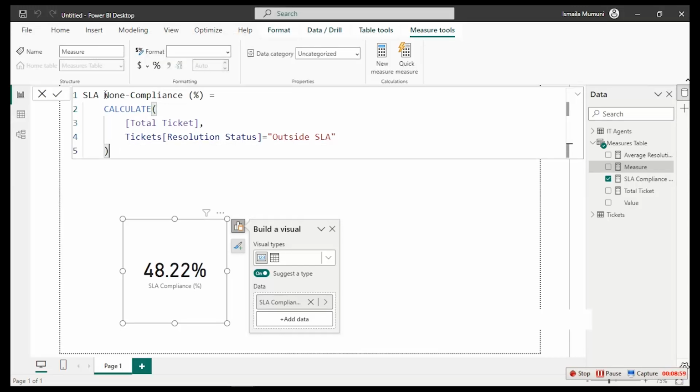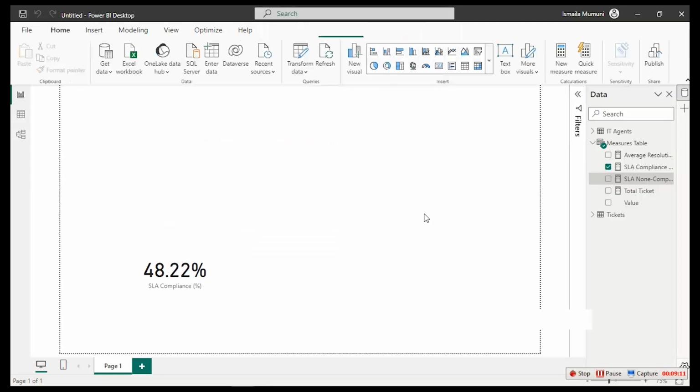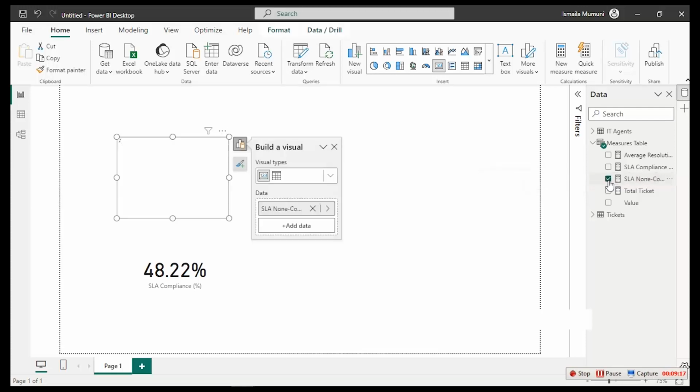Do you see this now? If we do this and hit enter right now, it's only going to extract from the total ticket and give us the outside SLA count. But we don't want this. I'm going to push this into a card and now it's going to show us just a number. What we want to create is a percentage, not a number.